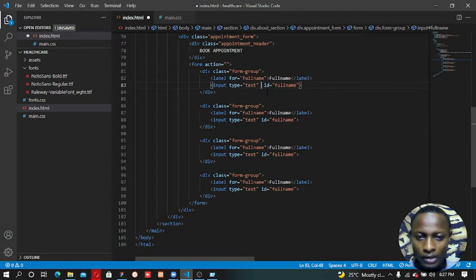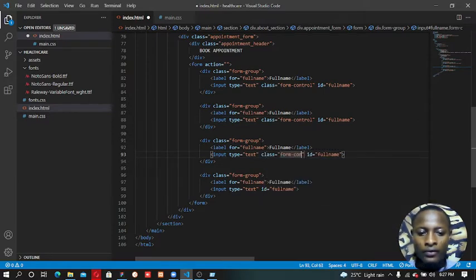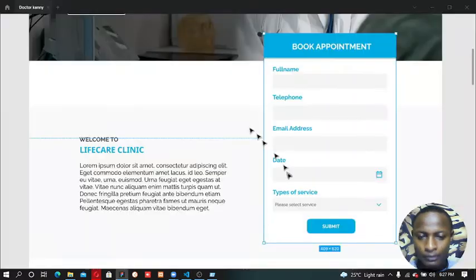So for this, I'm going to say class form control. So this is form group and this is form control. Class of form control. Okay.